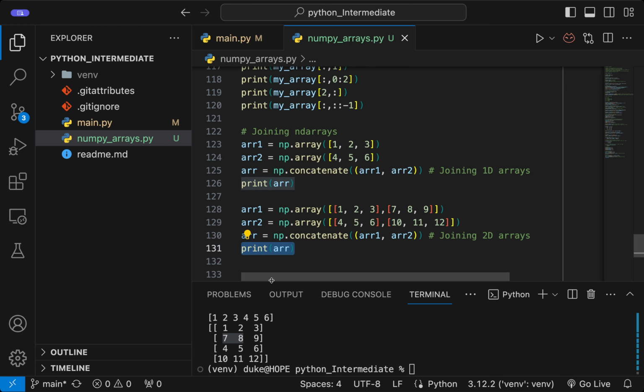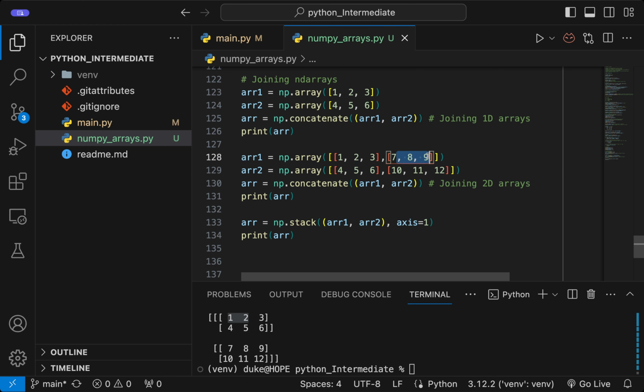Now if we want to mention a specific axis along which we want to join these arrays, then we can use the stack method, and inside the stack method we have to pass in which axis we want to join over. If I run this, as you can see, 1, 2, 3, then 4, 5, 6 has been returned, and then 7, 8, 9, and after that 10, 11, 12. So this is how we can specify a specific axis, then use the joining to create a new array.